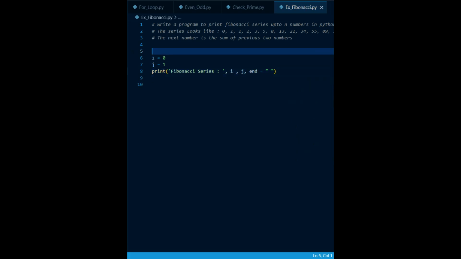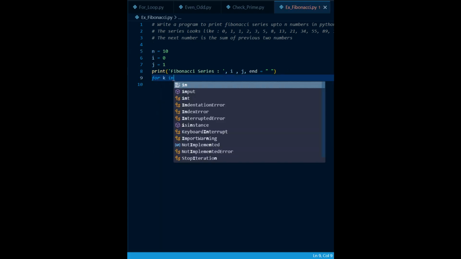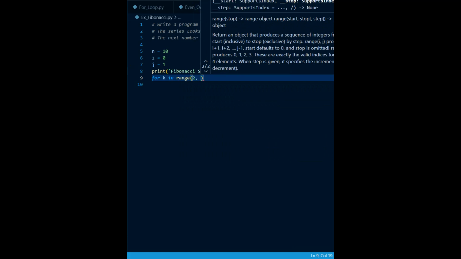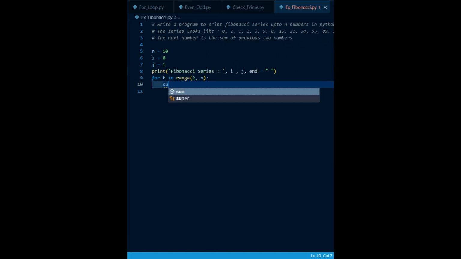So I want to display 10 numbers, so I will take n is equal to 10. I will use a for loop, and I will use a range function here. So 0, 1, then 2, then n, right? So I have to sum the previous numbers like this, then I will get the next number. So after sum, right, I will just swap these things.